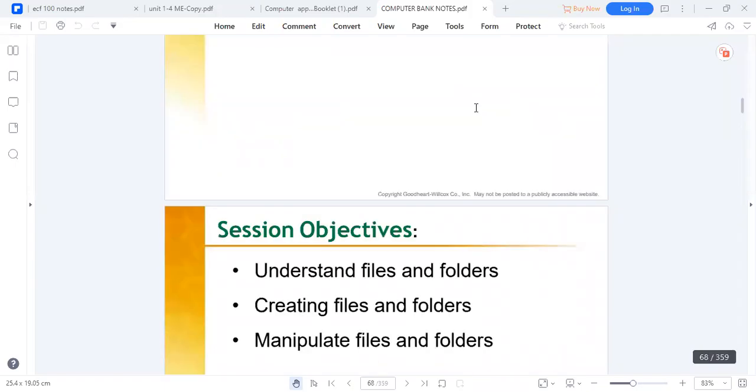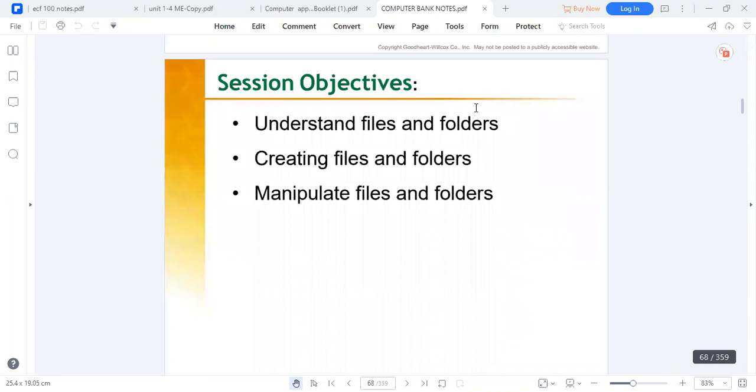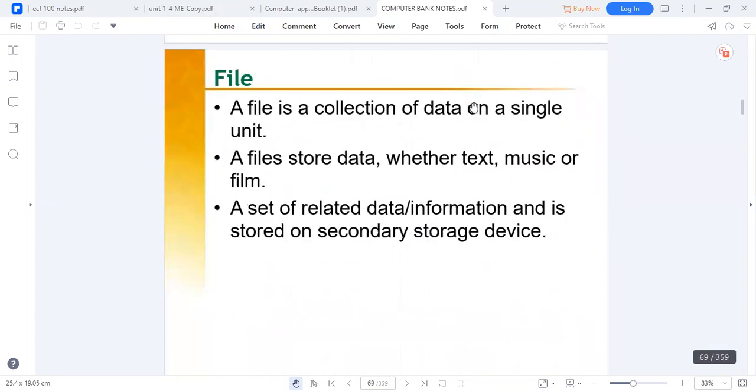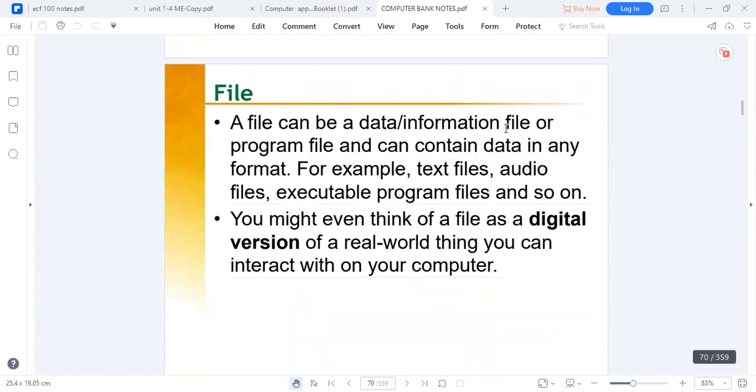Files and folders. So we need to understand what a file and a folder is, how to create files and folders and manipulate these, and find out the differences between the two. A file is simply a collection of data on a single unit, whilst a file can store data. A folder is another type that I'll explain later.